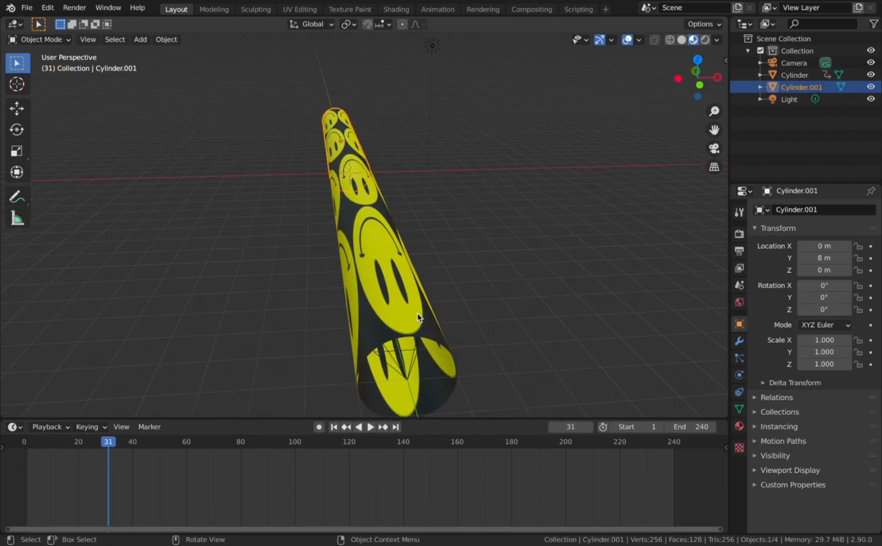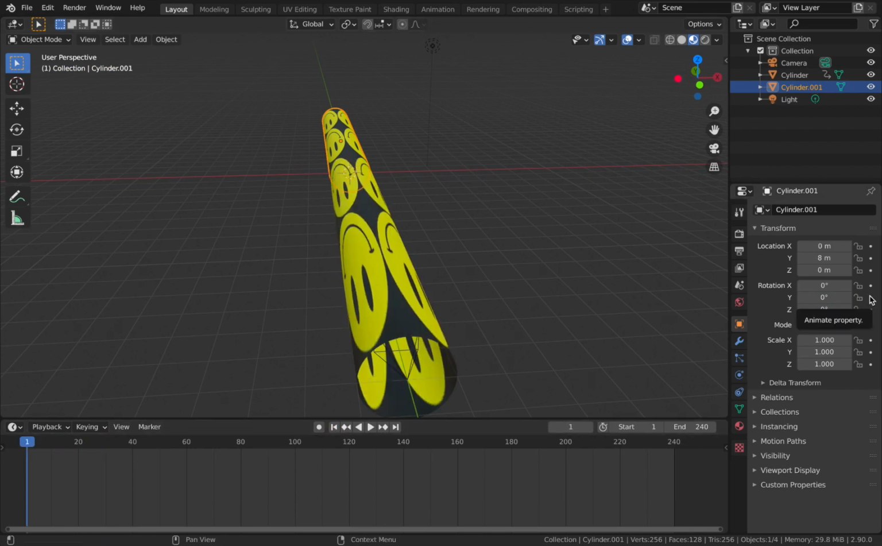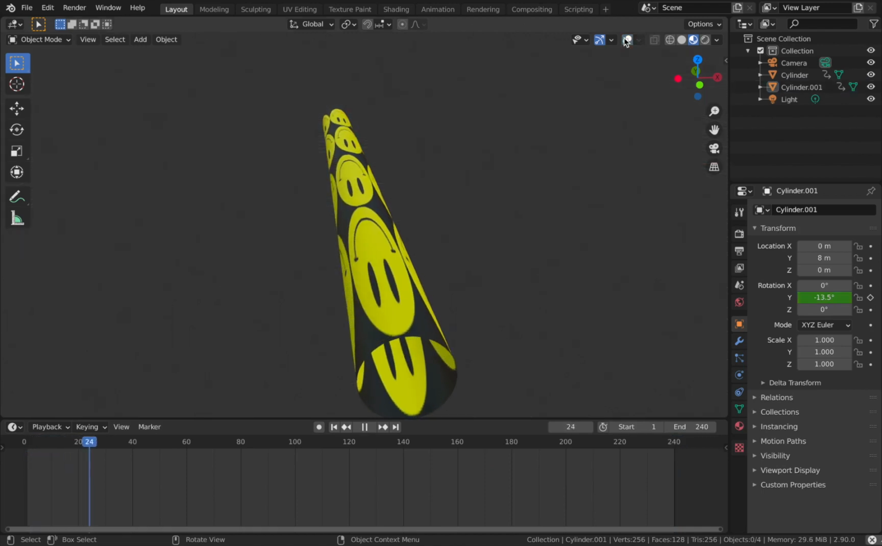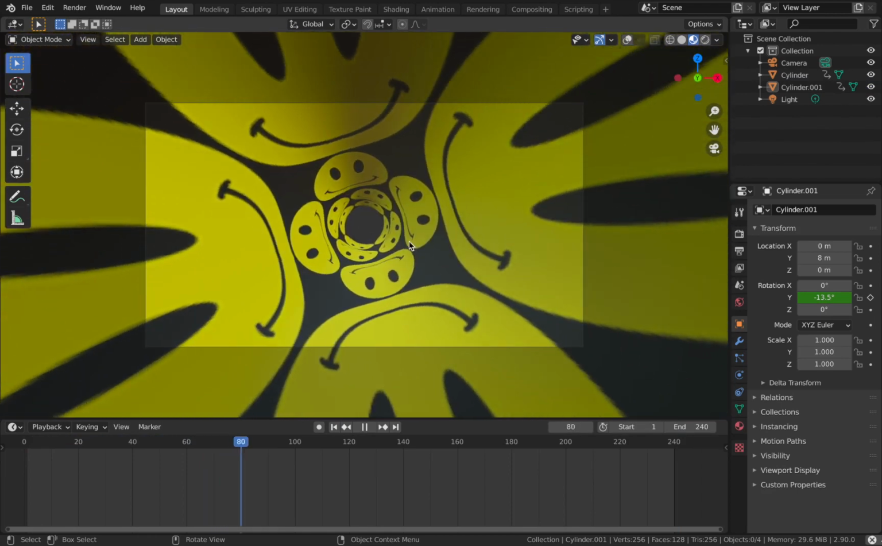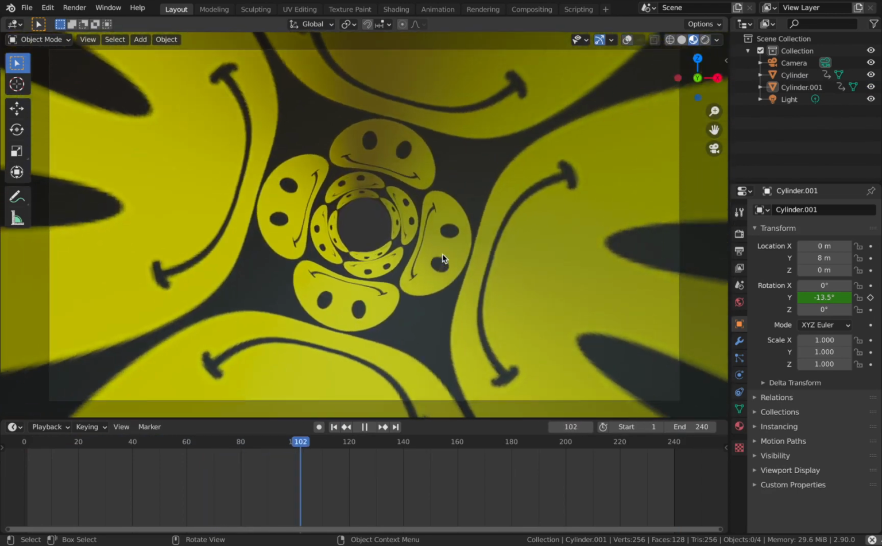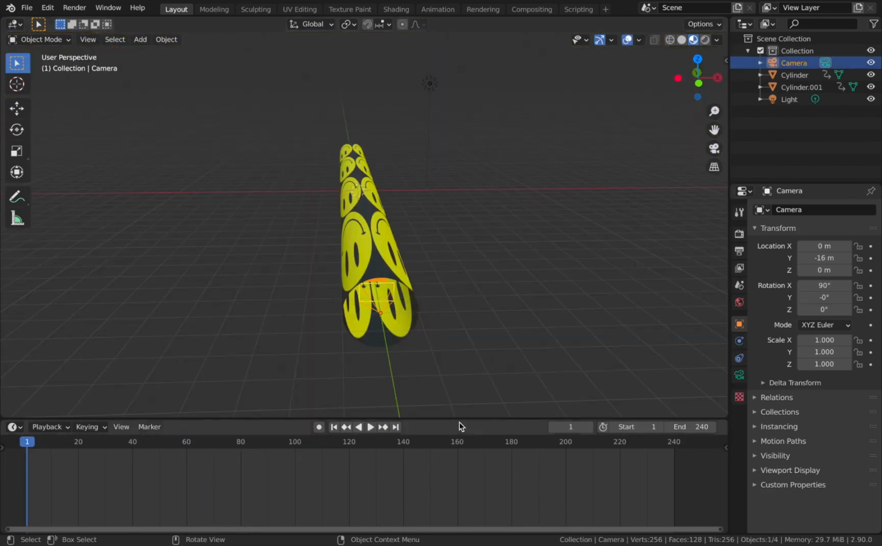Now we just need to do the same thing with the second one. We're going to do it in the opposite direction. So again, add a keyframe on the y-axis, go to 241, but this time hit minus 360 and add a keyframe there. Now hit A, T, set that to linear, and now you'll see these two tunnels rotate in different directions. As we're already animating, we might as well do the camera now.